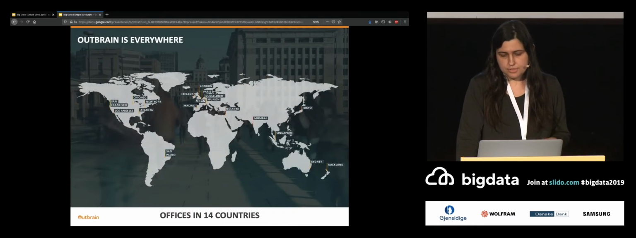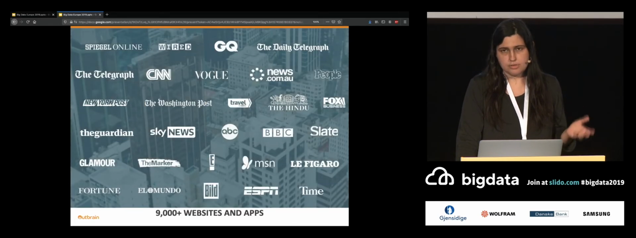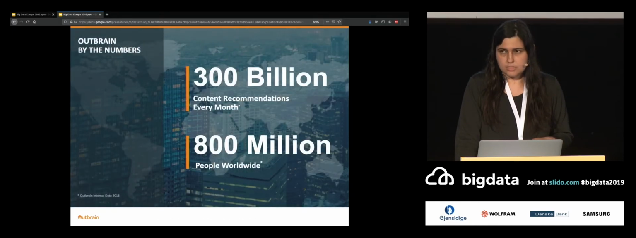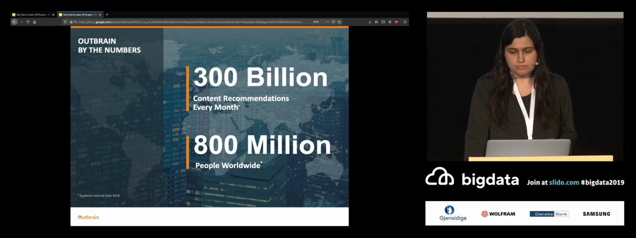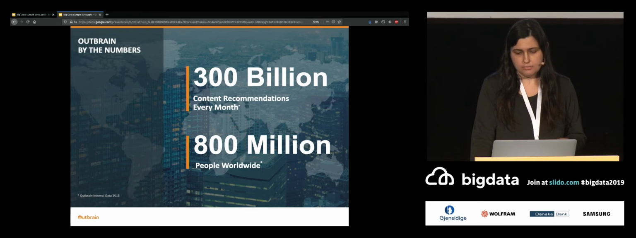We have offices in 14 countries, and our recommendations are displayed on more than 9,000 websites and apps. Just to tell you a bit about our scale, which will also be relevant for the infrastructural part of our talk: we are serving 300 billion recommendations a month, and we are reaching 800 million people worldwide.